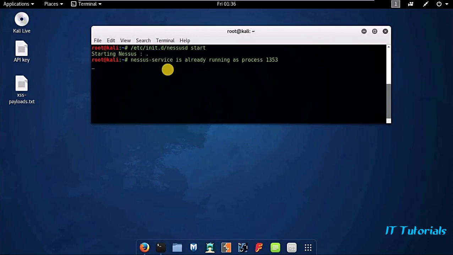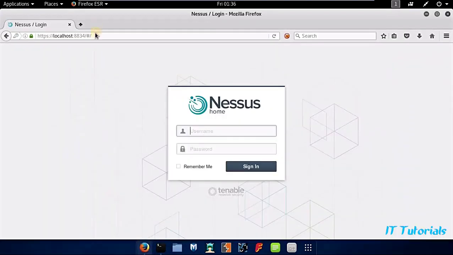Just hit the command start. Because I am running this in the background, I have already issued this command, so this is running. And now I need to point the browser to the IP address on my localhost and the port number 8834. As you can see, this is the same localhost and the port number.